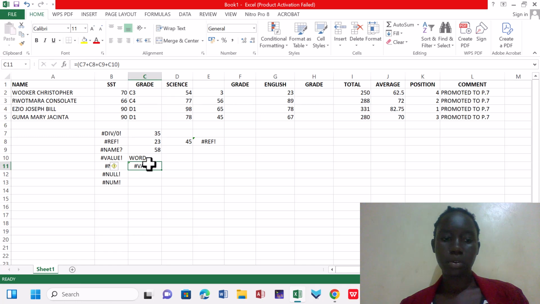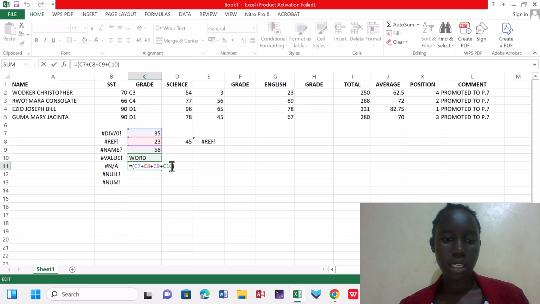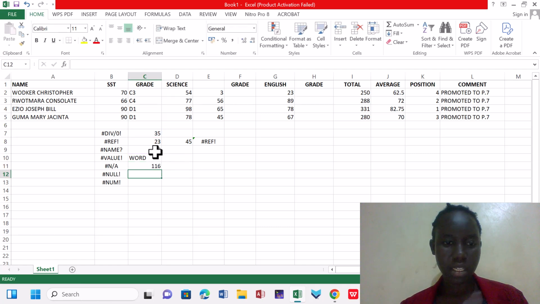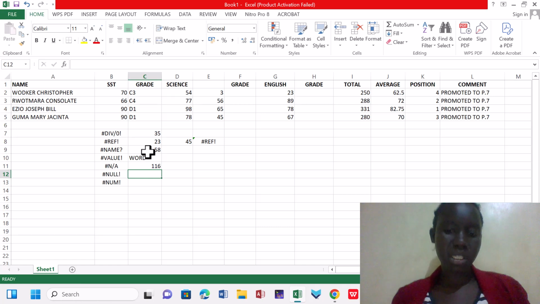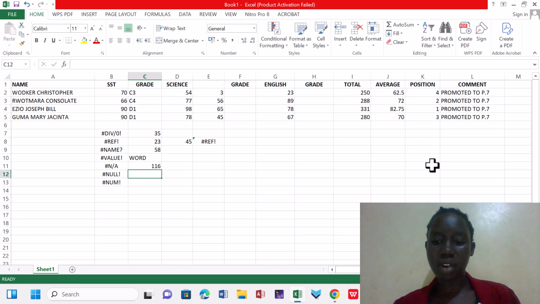So how do you rectify this? When you come and tap here, you realize that C10 maybe contains a word. So you can either remove it and you press enter, or if there was another number that was supposed to be there besides the word, then you can add it and you'll have the right answer. The next one, we go to the hash N slash A.